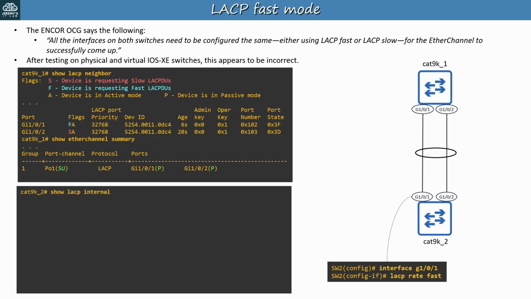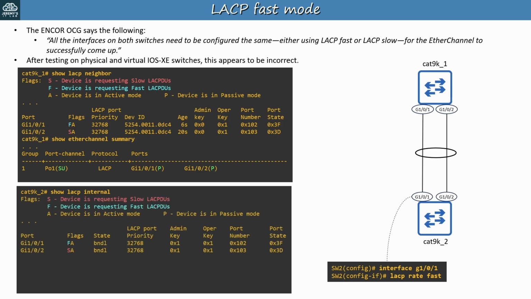Now let's confirm on Cat9K2's side with show lacp internal. This shows information about the local switch's LACP EtherChannels. Here's the output. Once again, I've highlighted the S and F flags. G1/0/1 is requesting fast LACPDUs, and G1/0/2 is requesting slow LACPDUs. And in show etherchannel summary, we can see that the EtherChannel is up, and the member ports have been successfully bundled. So what is the effect of this configuration?